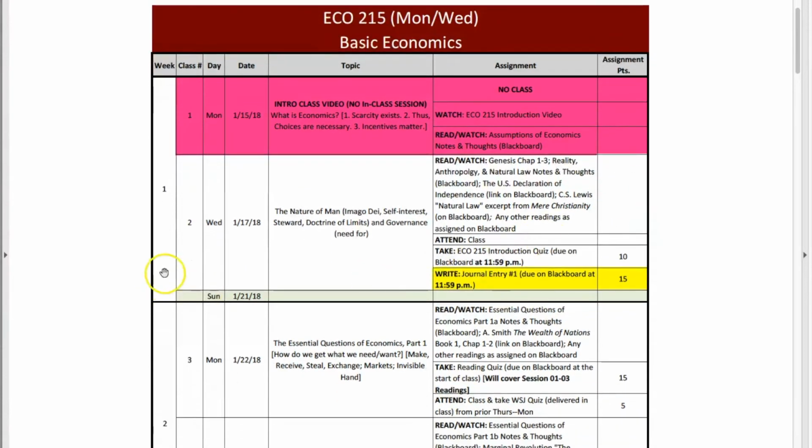So for instance, class session 2, which will meet either on Wednesday or Thursday of the first week of classes. We will be covering topics like Imago Dei, self-interest, governance. You will need to read before class. Remember, all of your readings are before class. You'll need to read Genesis chapter 1 through 3. You'll read some notes and thoughts that were posted on Blackboard. You need to read the Declaration of Independence, which the link is on Blackboard. A brief excerpt from C.S. Lewis. You will need to attend class that day. That'll actually be the first time you meet in person.